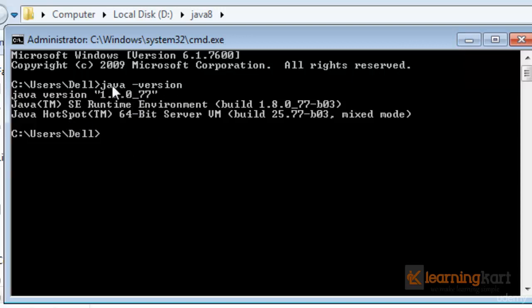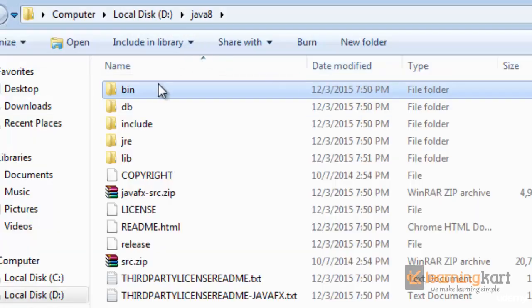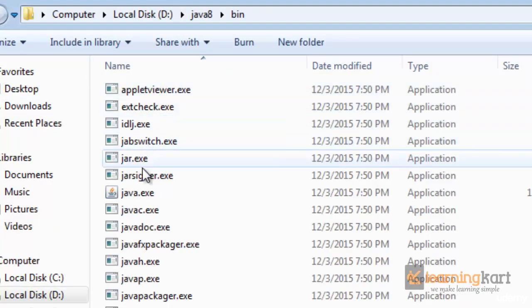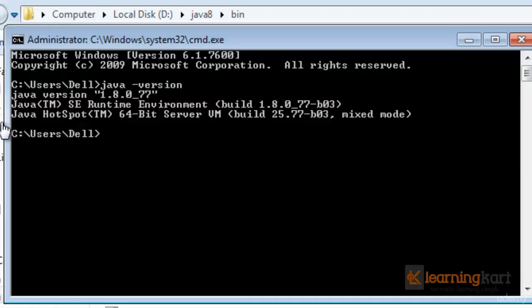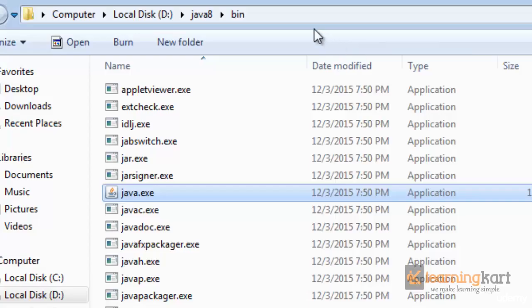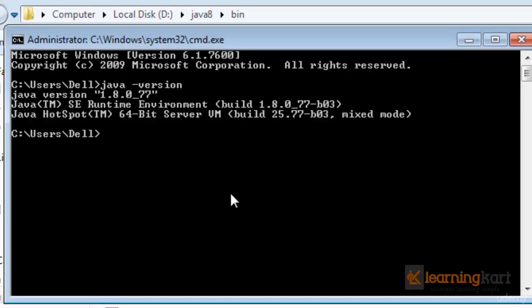Now where is this Java tool? This Java tool is in my Java installation directory /bin. This is it. Since I have the bin folder already in my path, I'm able to use the Java tool from any location on my Windows platform. Currently I'm in the C users directory, but I'm calling a bin exe file java, which is in D JDK Java 8 /bin. We'll see how we can add the bin folder to the path. All set to go for coding with Java.